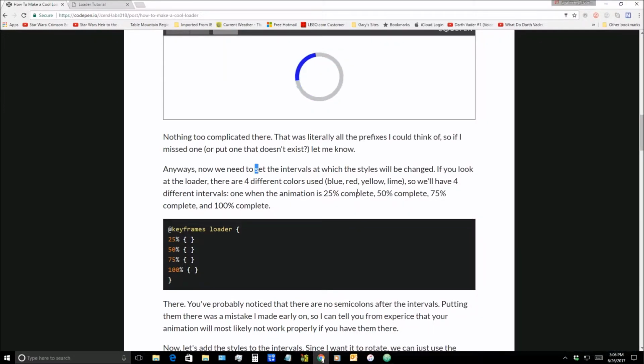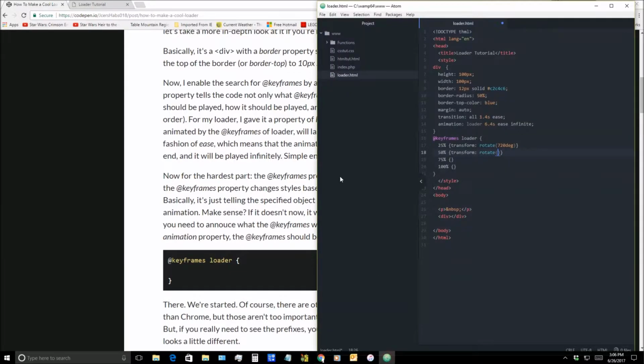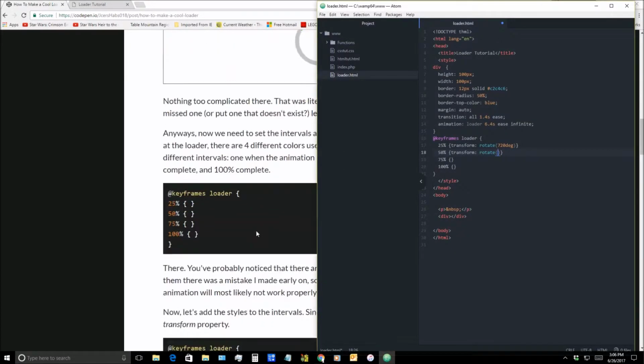So let me read this. Just spelling errors. Really explain what it does. The keyframes properly changes styles based on intervals provided by the developer. Alright, simple enough. I'll change that spelling error later. Sorry that I had that in there. But since it's already turned 720 degrees, we're gonna have to double that.